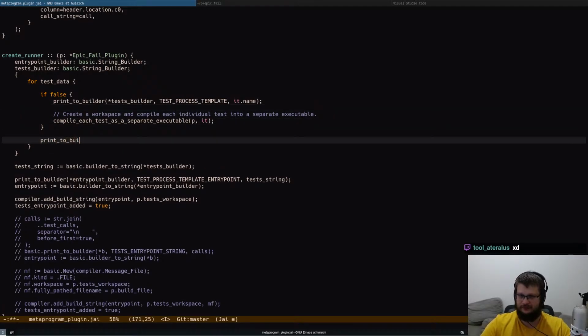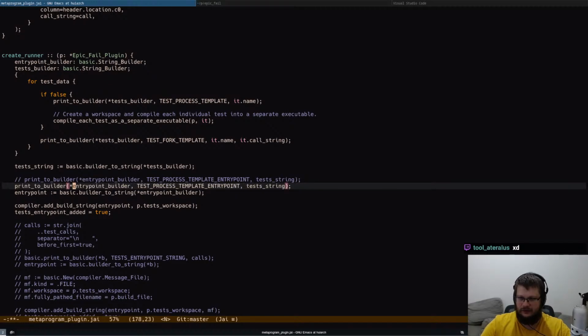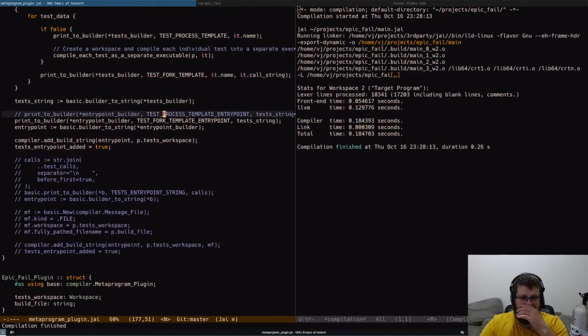Anyway, so print to builder and test fork template and it.name and it.call string. I think that's what we do. And then we put entry point test fork, right? Yeah, and let's compile that.